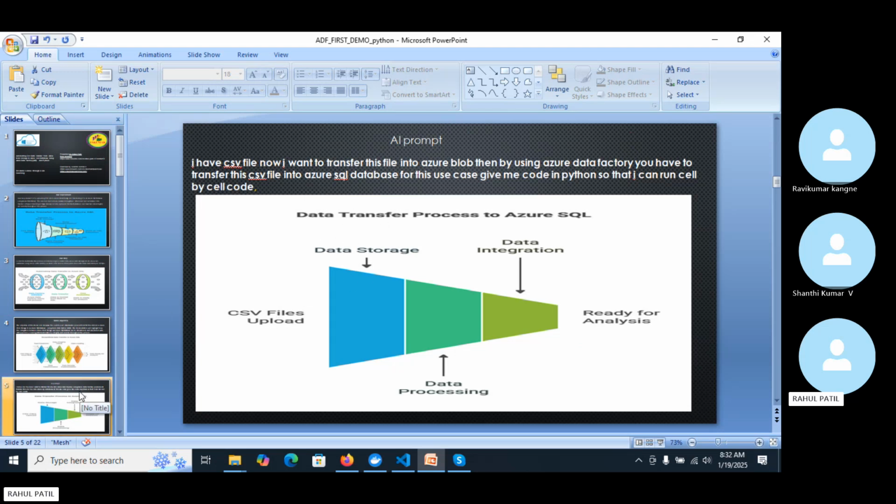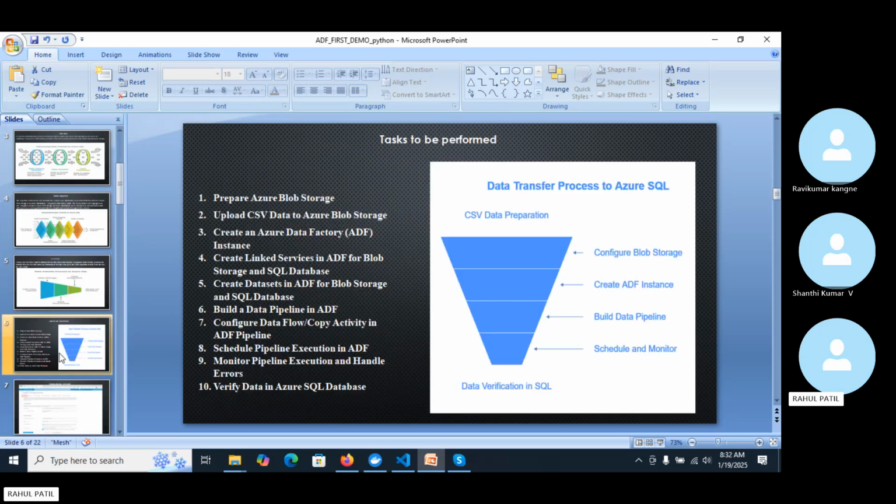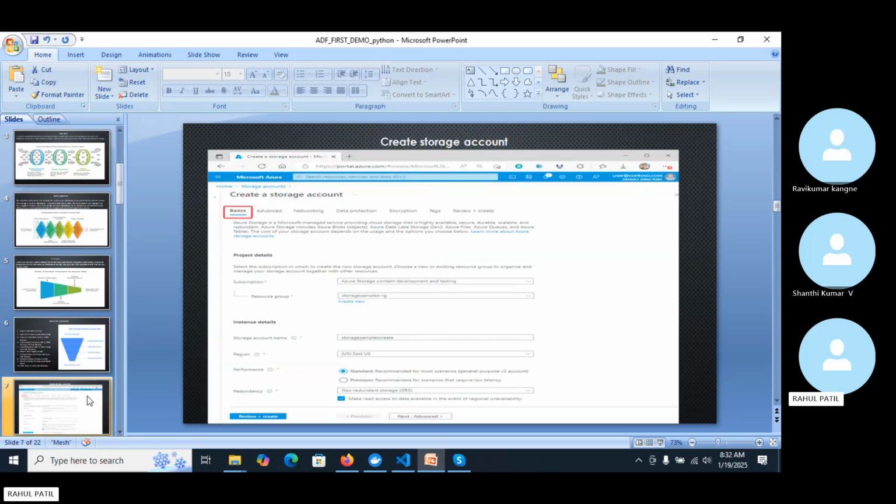So afterward, what tasks are to be performed in this demo? First of all, I have to prepare Azure Blob Storage, then upload the CSV data to the Azure Blob Storage, then create an ADF instance, create a linked service, then create a dataset in ADF Blob Storage, build the data pipeline, then configure the data flow, schedule the pipeline activity, and verify whether the data is present in the SQL database or not.